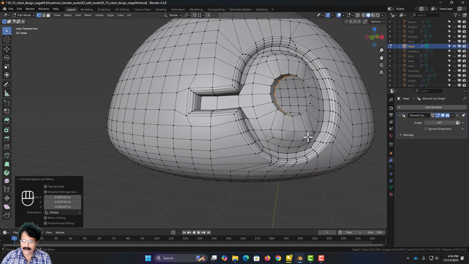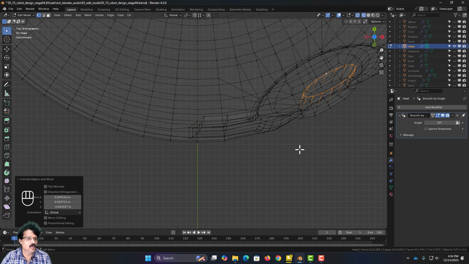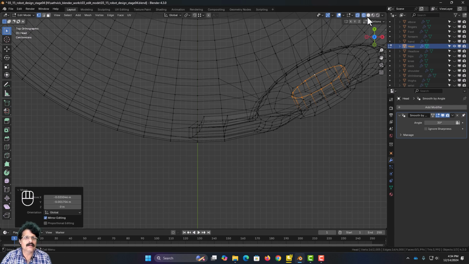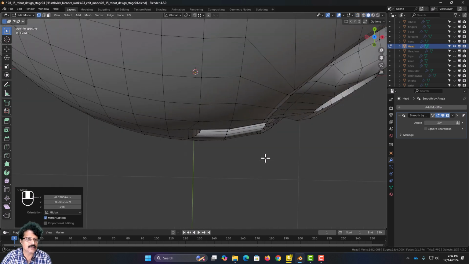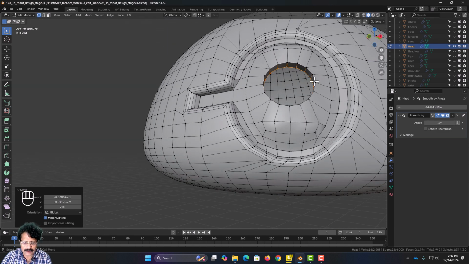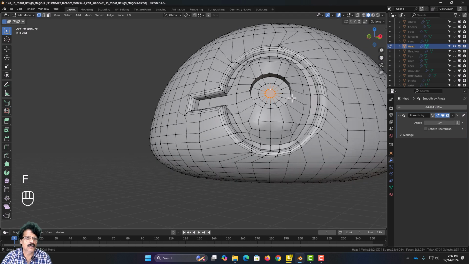I have extruded it, and if required I will press 7 and come into the top view, and in the wireframe view I will press G and slightly move it like this and make it parallel. Then I will come back to solid state and rotate this, and here I am going to press E, scale it in, press E again, scale it in, and press F to fill.